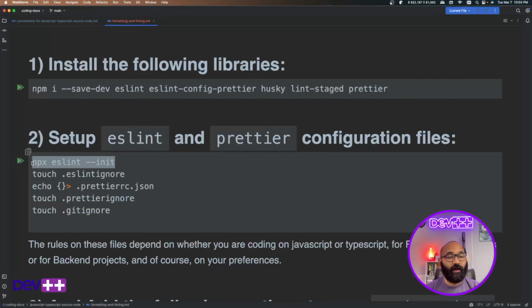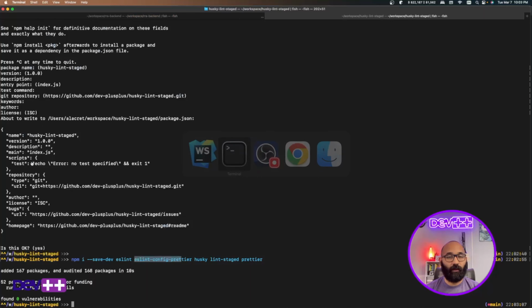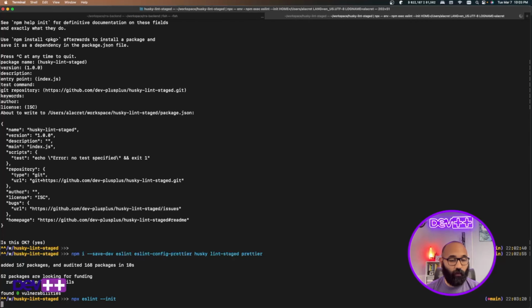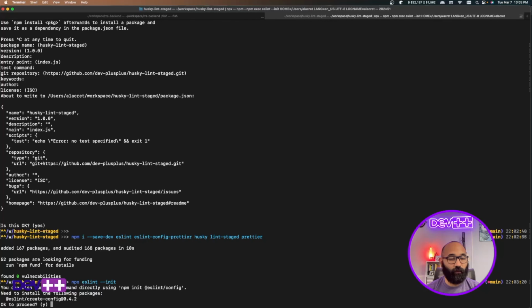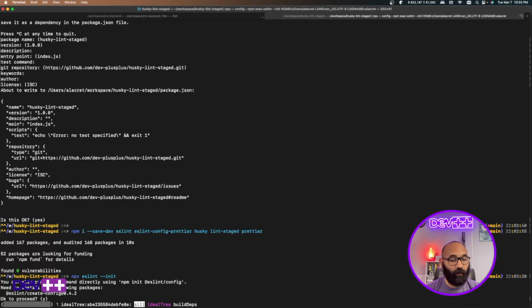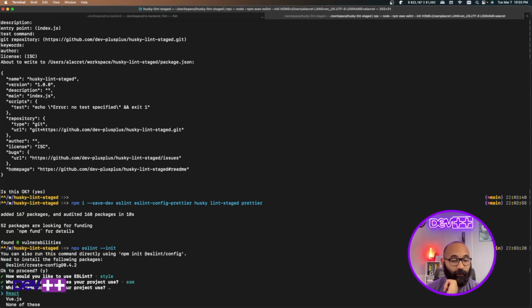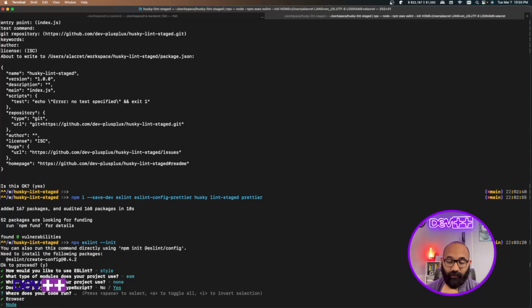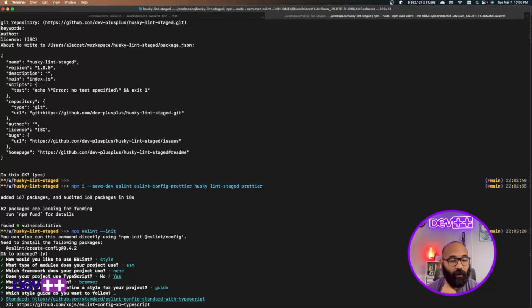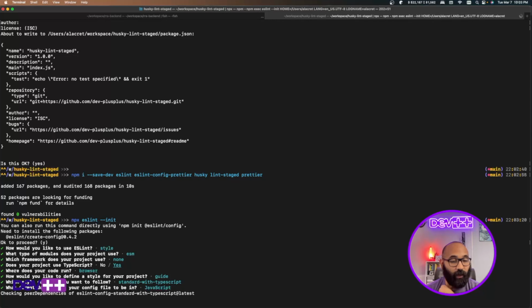First of all, we set up ESLint. It's gonna ask us a bunch of questions for the first time for creating the configuration file. Let's check some basic options here. We're gonna use JavaScript modules. We're not gonna use React or any of this. Let's say that we're gonna use TypeScript, yes. Let's say there is a popular style guide, Standard JavaScript.